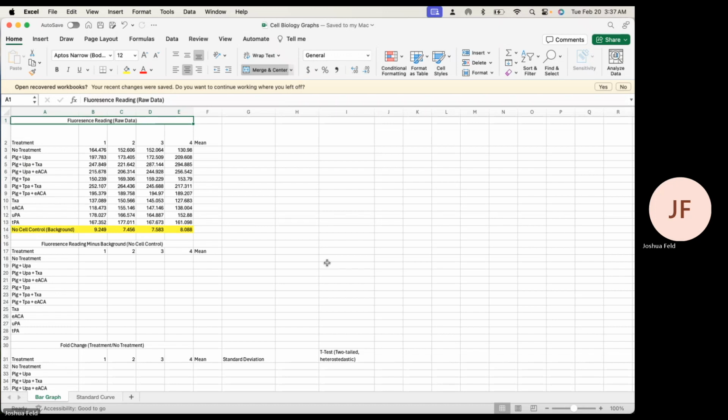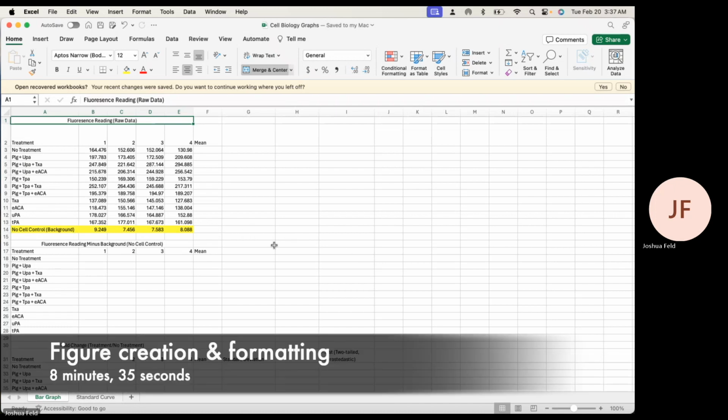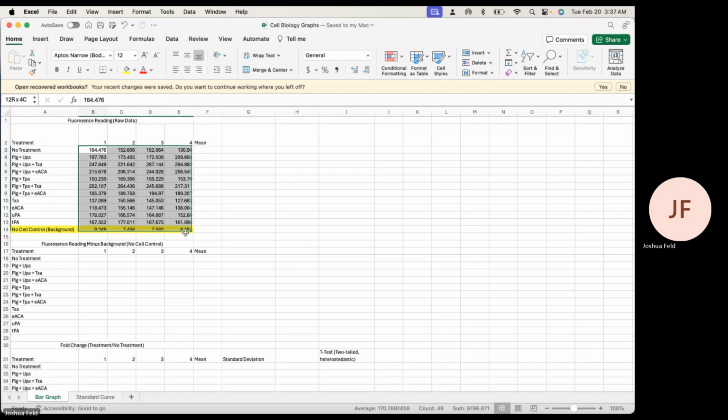Okay, so I'm going to be going through some data processing and some stats, which definitely has some helpful Excel tricks, but if you want to just skip to the figure formatting, you can go ahead and skip to 8 minutes and 35 seconds. Okay, so in processing this data, the first thing I want to do is subtract the background fluorescence from all the other values.